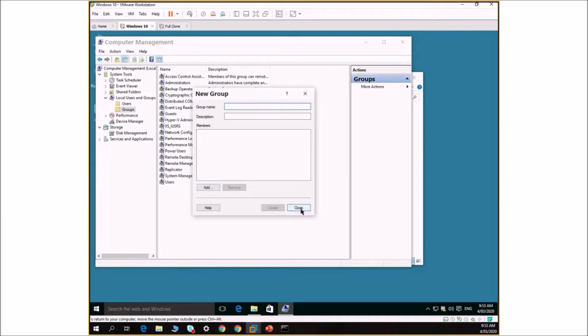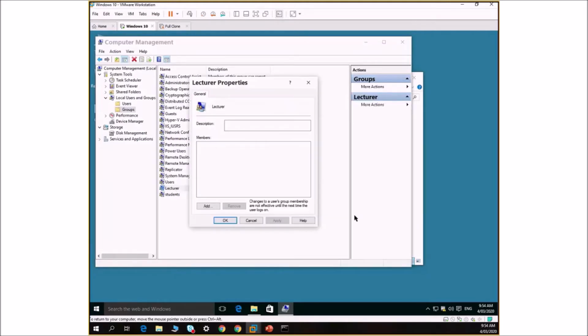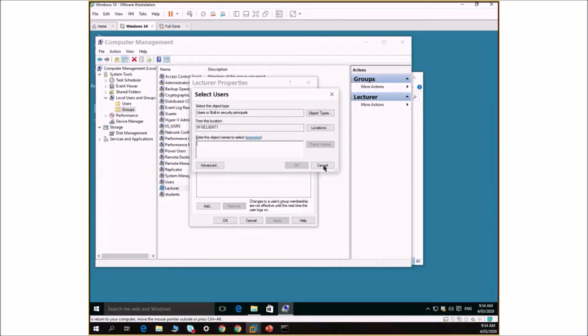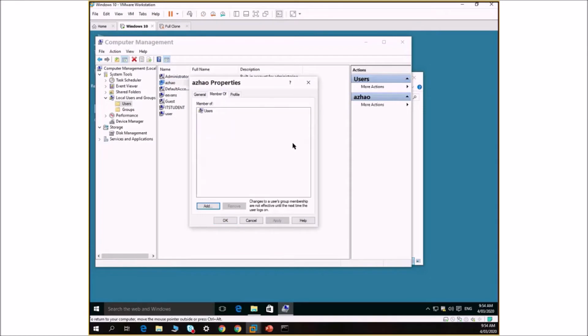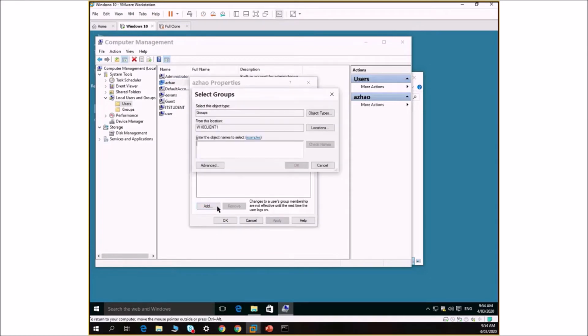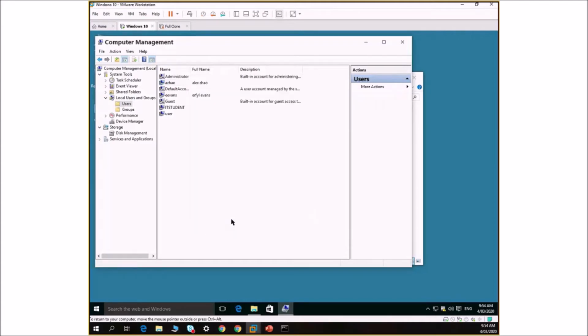On the other hand, I could also create another group, lecturer. I can just create it. You can see there's the lecturer group, but if I double click on it, no one is a member. I can add members after the fact, or I can go to the user and right click and go to properties, go to the member of tab and click add to the lecturers group. So I can do it one way: I can go to the group and add members, or I can go to the users and add them to groups.